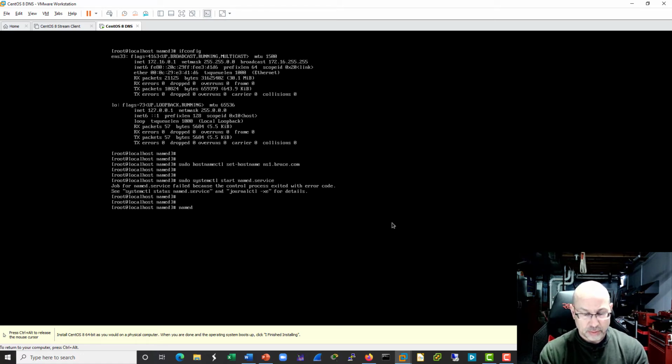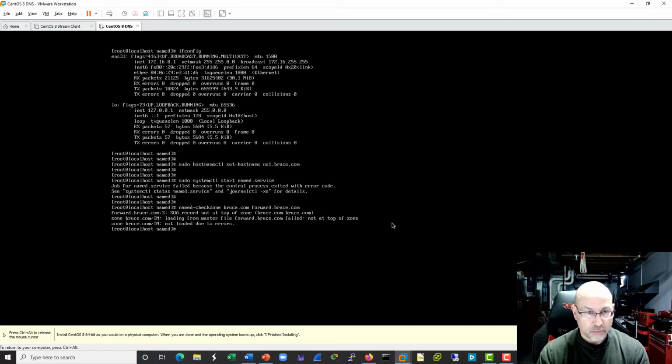So what does it say here? It says an error loading the file because start of authority record not at the top of the zone. So we got to take a look at that. So let's edit the file real quick.